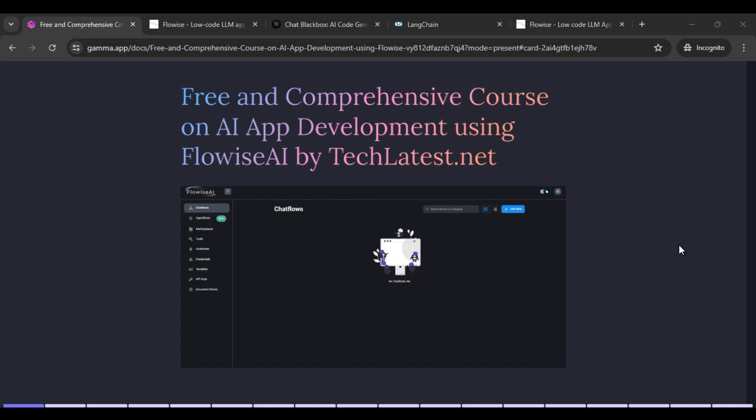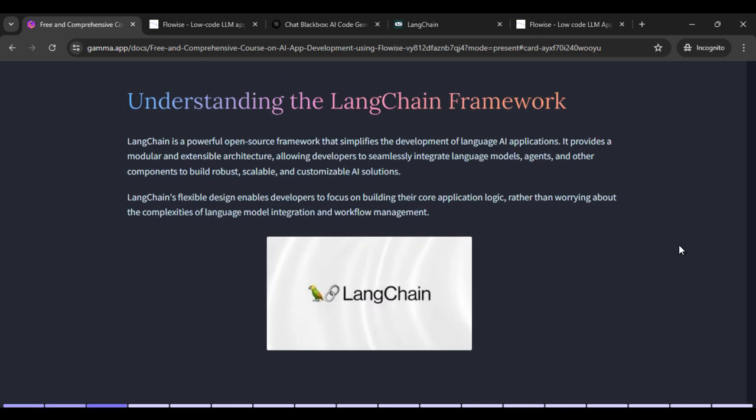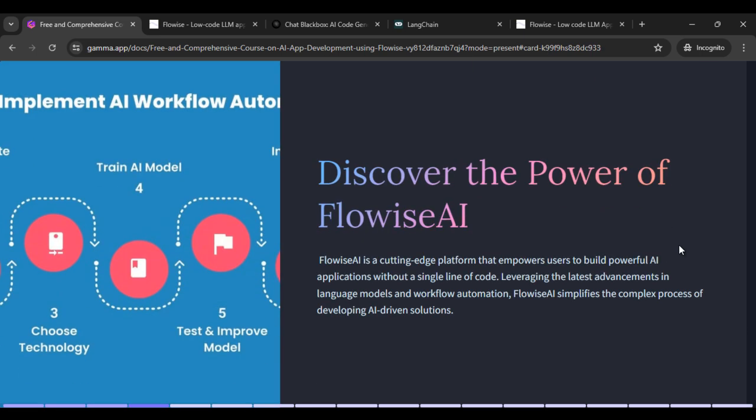So far we had covered a lot of things, like the FlowiseAI course overview, objectives, introduction, then agenda, and then we had covered understanding the LangChain framework and the relation between the LangChain framework and FlowiseAI. Now in this lecture we will explore the power of FlowiseAI, like what is FlowiseAI, and also we'll explore the UI of FlowiseAI.